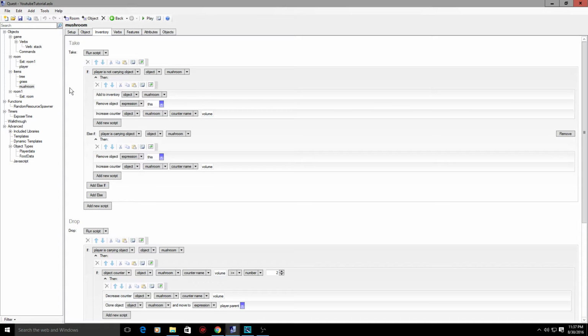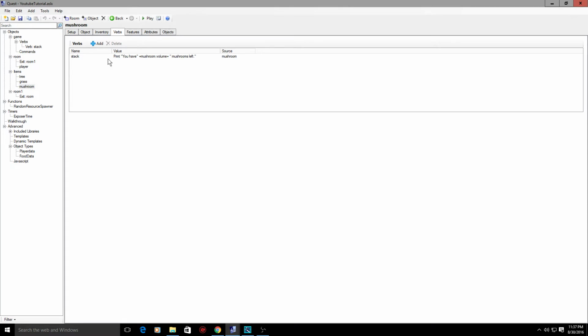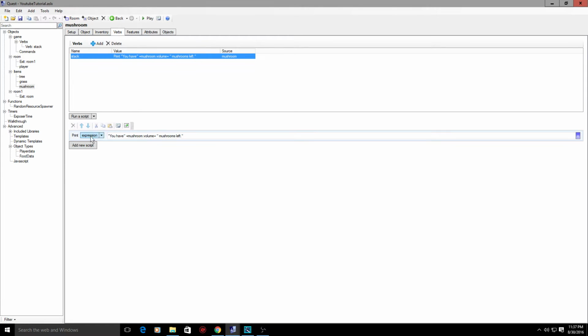Oh, and we also added looking at our stack value, which we called stack, and that gives us the volume, how many we have on us. So, if we have none on us and we hit this button, then it's going to say 0.